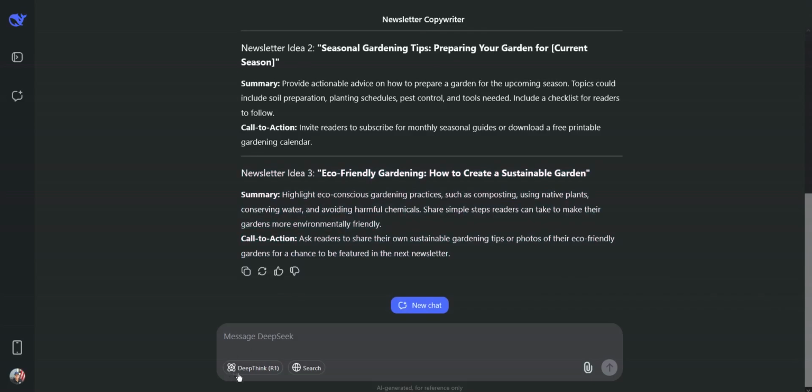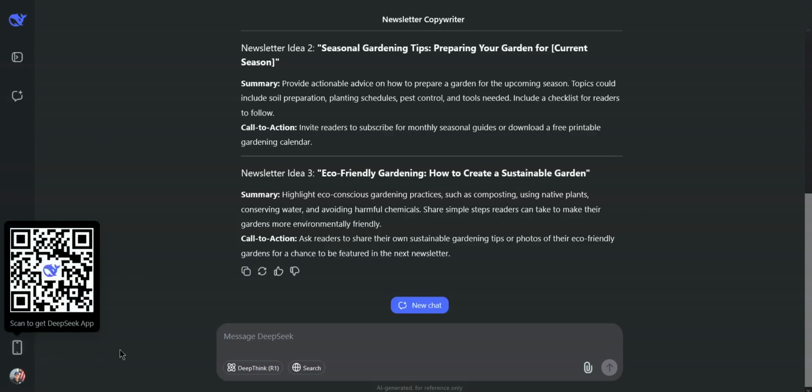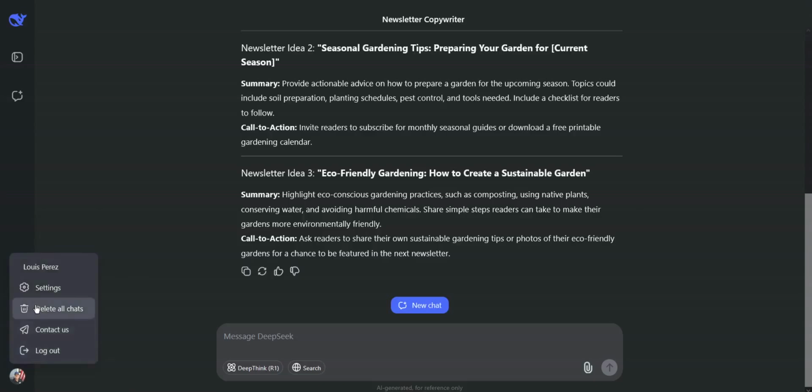And one thing to note too is I didn't use the R1 model, which is more of a reasoning model. Some people use it, some people don't. Sometimes it's slow or sometimes it doesn't work at all recently because there's just so much popularity, so much usage with this. So for anybody that knows DeepSeek, here, you can get the app. This is where you would go to your account settings, contact us, delete all chats. This would be the sidebar to show all of the other chats that you had. This is a free model, and also you can run this locally if you know how to run local LLMs on your own device.